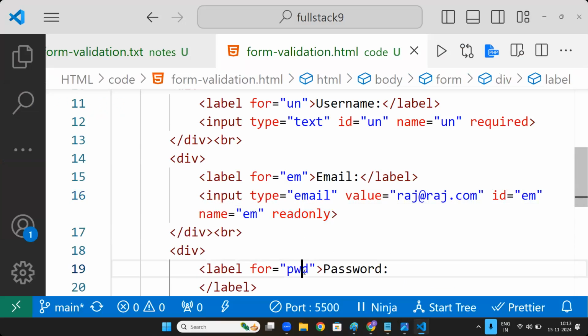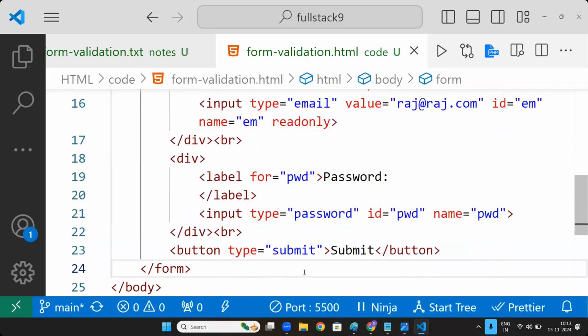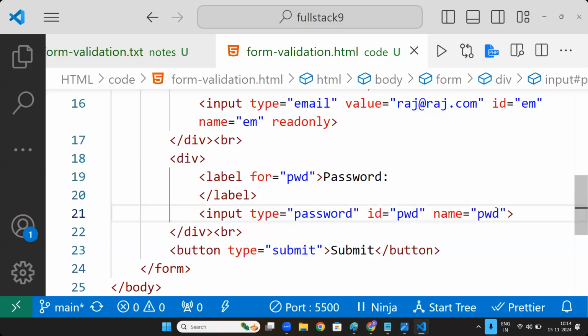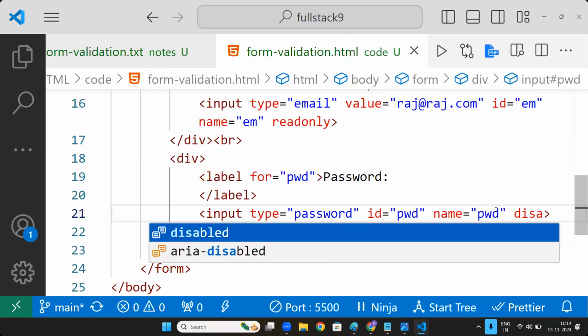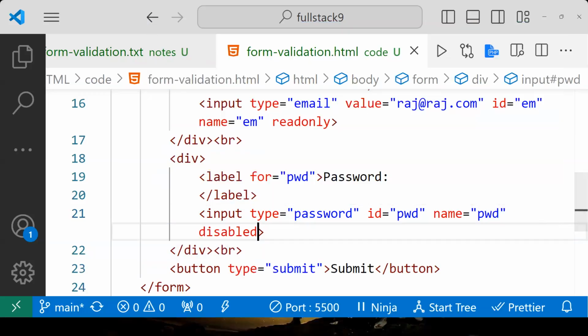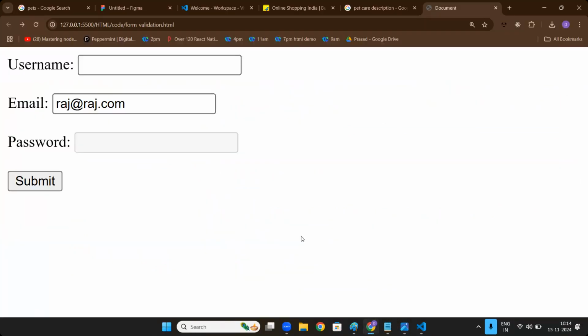Next, password. Imagine I don't want passwords. I can go here and say disabled. Then go here. You can see this, sir. Can you see the difference, sir?